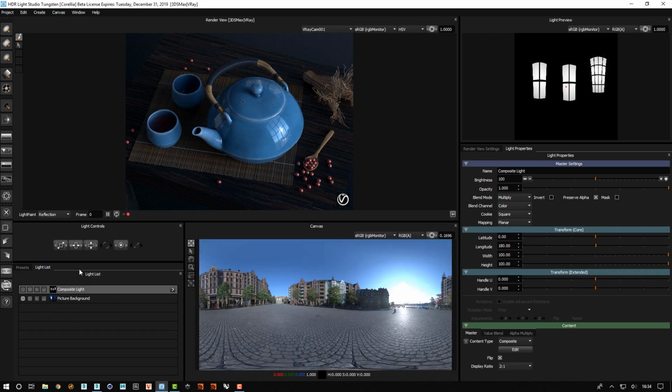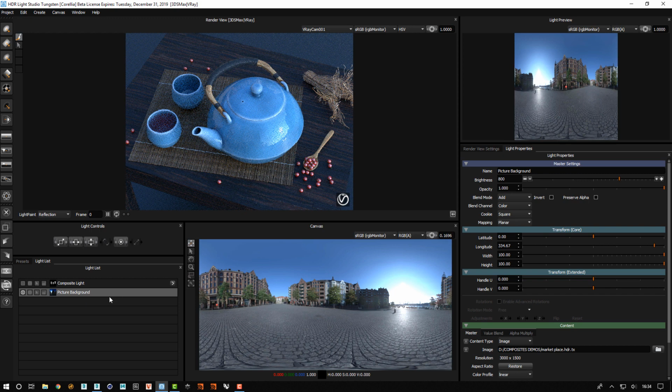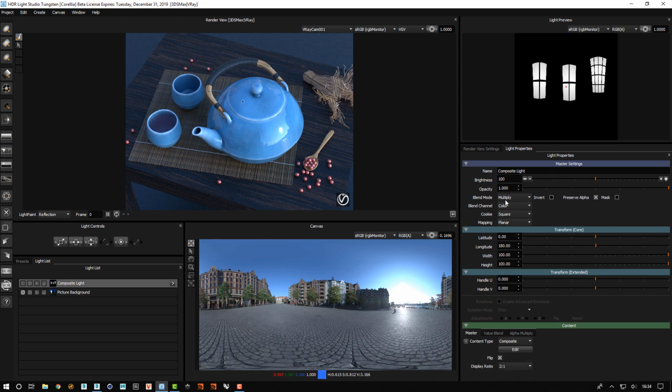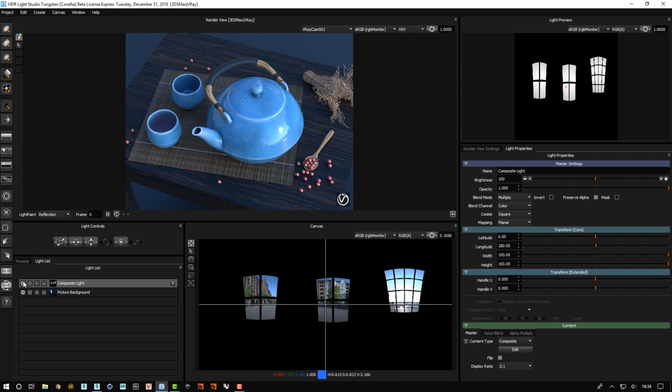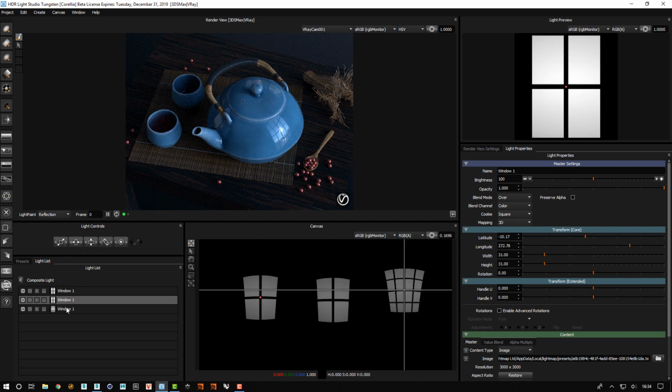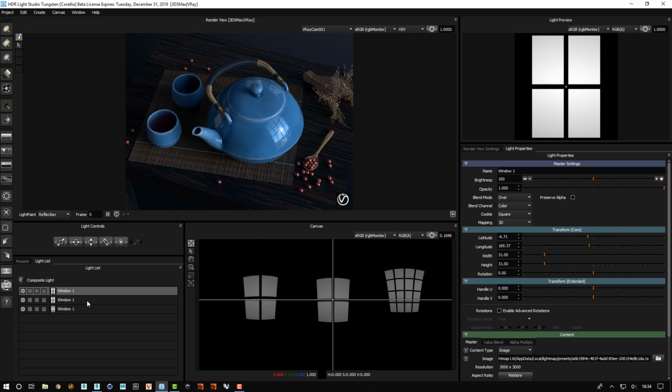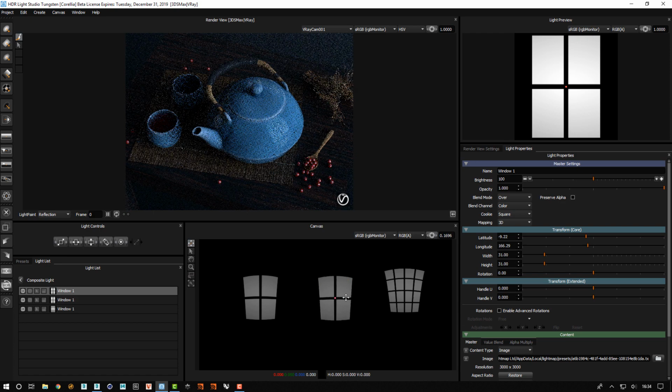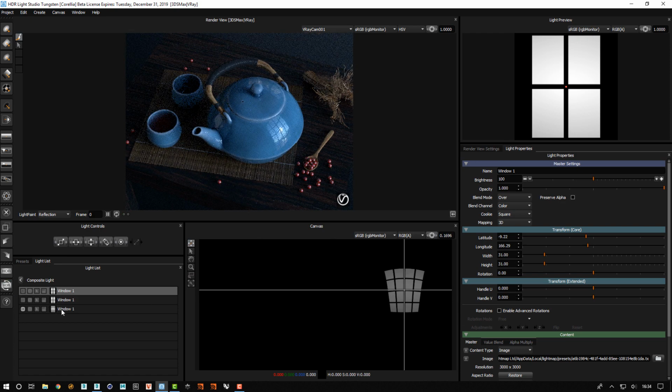So at the base of this lighting design, we have got a picture background light with a loaded HDRI map. And then above it, using multiply blend mode, we have a composite light. If we have a look at the contents of this and edit it, we can see that there are three different lights called window, and we can move these around, show and hide these.